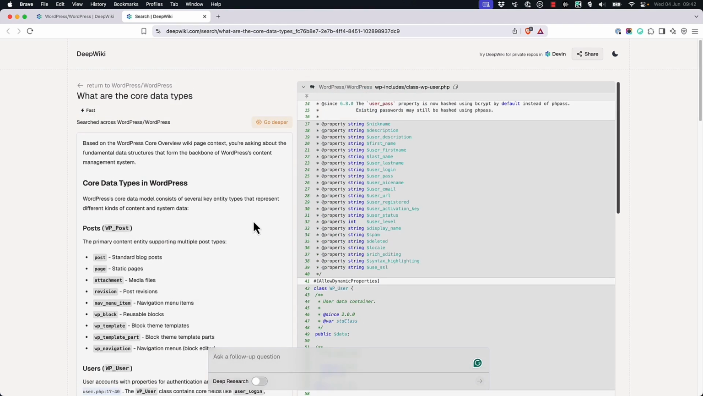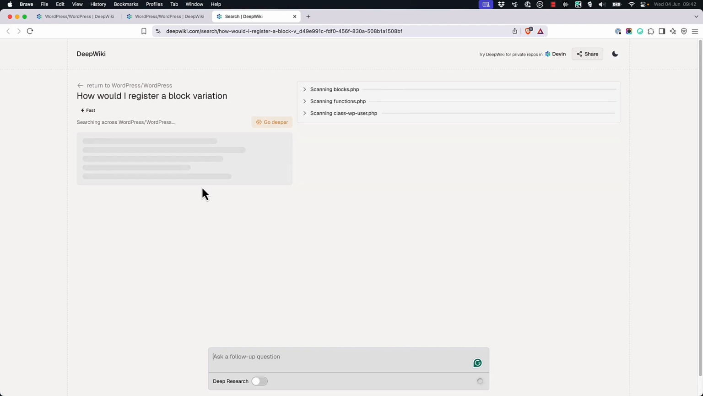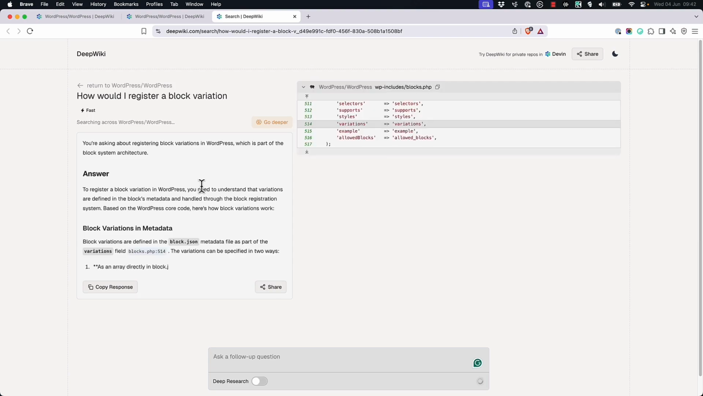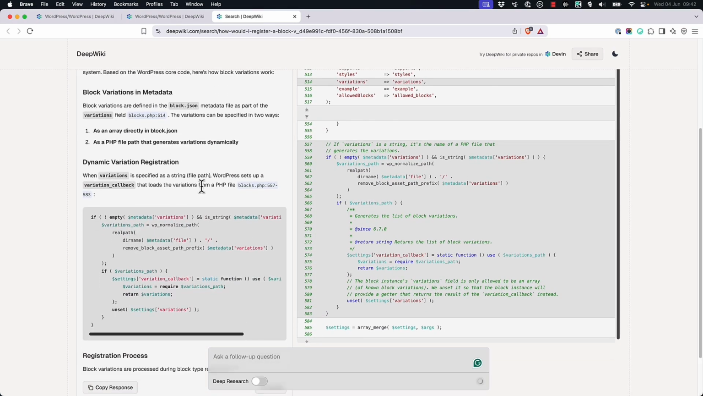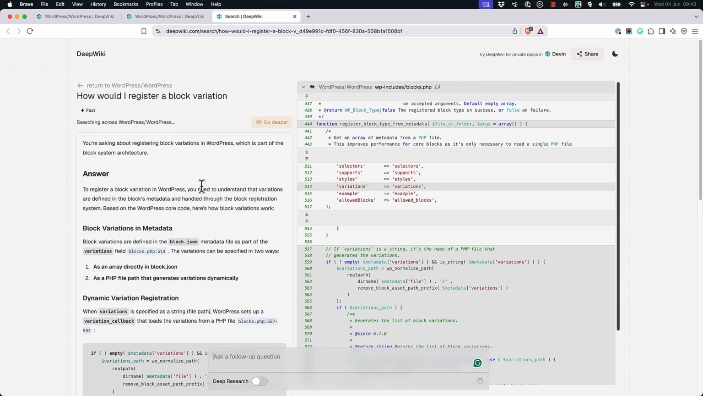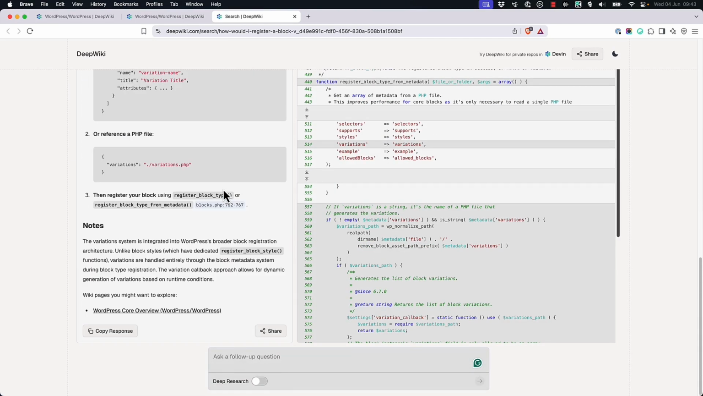For example, let's go back here and then let's say, how would I register a block variation? And what's nice about this is it's using the most up-to-date version of the code. So it's giving the LLM context based on the actual code that is in the repository. It's a little bit wonky. It sort of jumps while it's busy generating its responses.